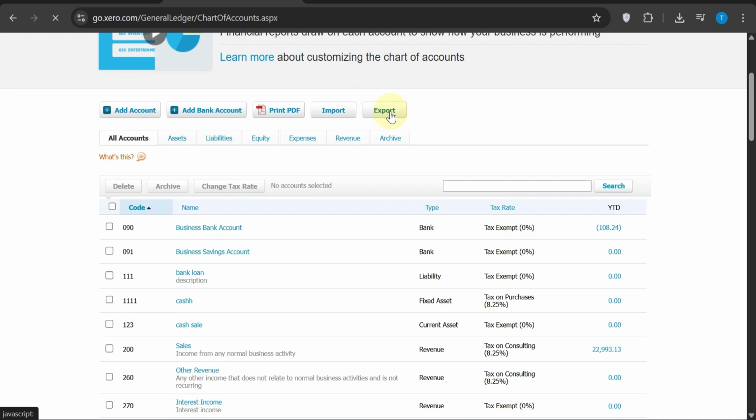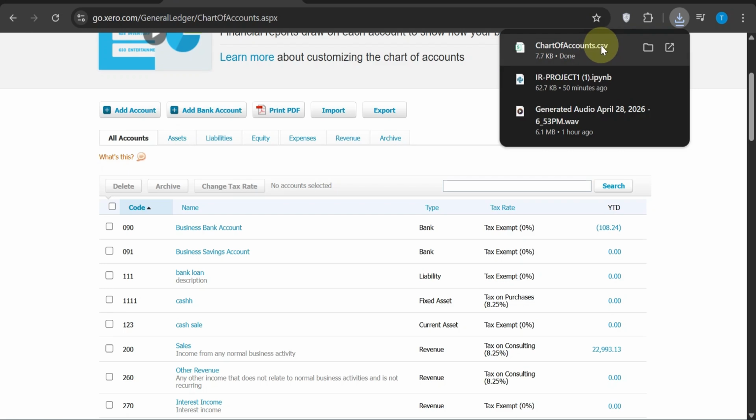As soon as you click Export, Xero will generate a file for you, usually in CSV format. This file format is widely supported and can be opened in tools like Microsoft Excel or Google Sheets. Once downloaded, you can analyze your data, make adjustments, or share it with your accountant or team members.